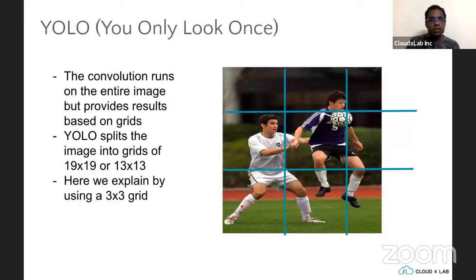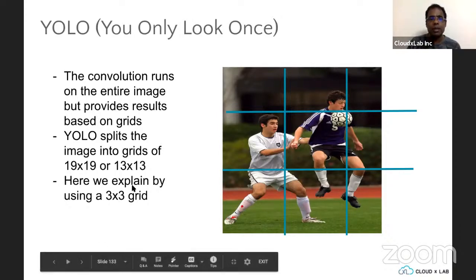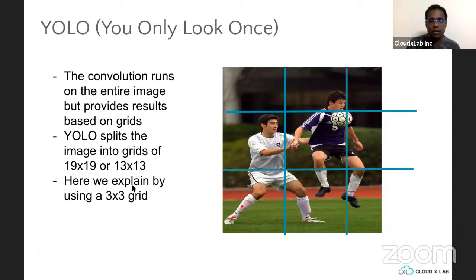Now I'm just going to talk about what happens if you get an image like this. YOLO gives you predictions per grid. In reality, it splits the image into a 19 by 19 or 13 by 13 grid, depending on the model and the accuracy. But I'm going to explain how it works using an example of a 3 by 3 grid. If you have an image like this, we'll be detecting people and soccer balls.